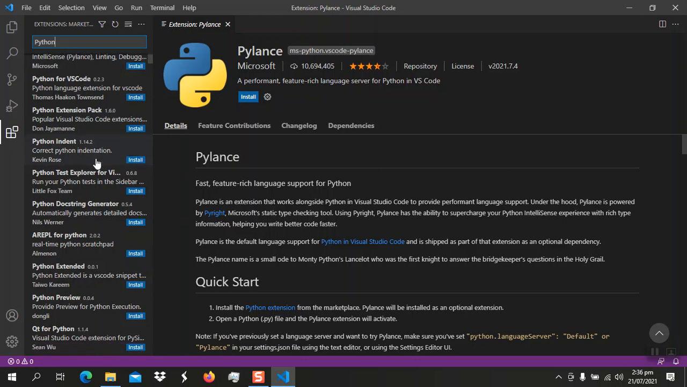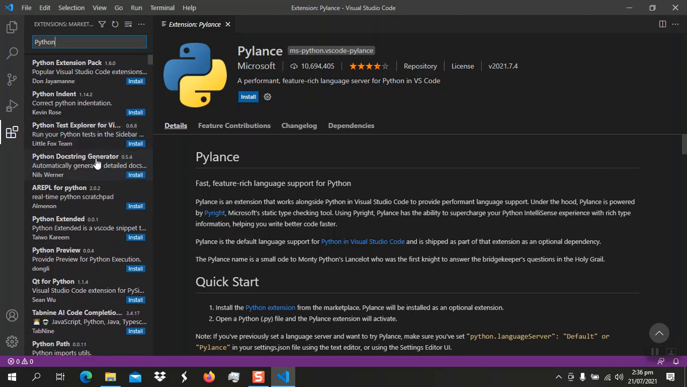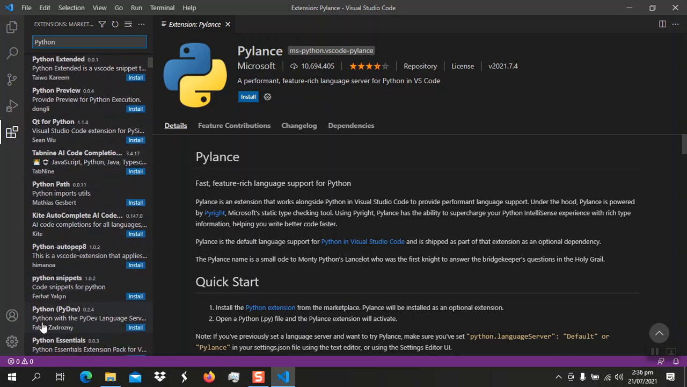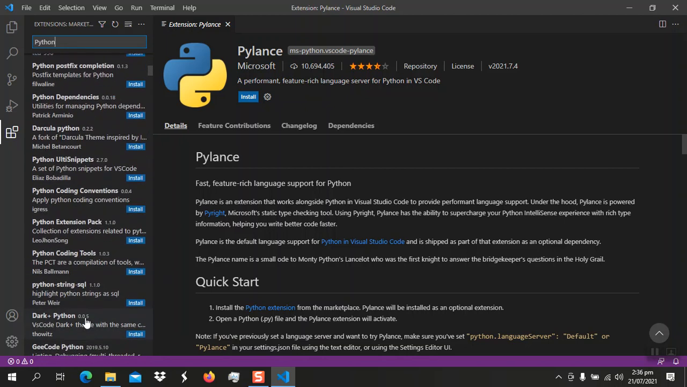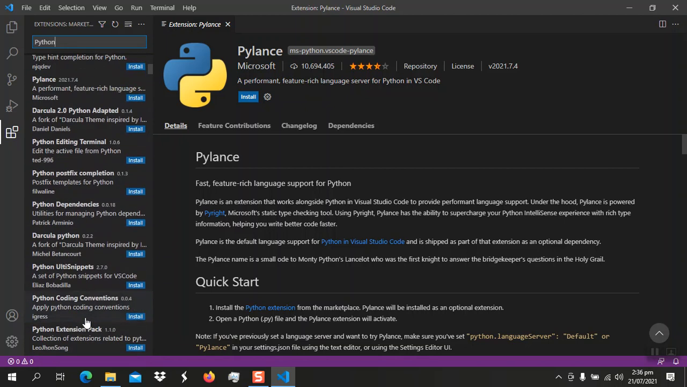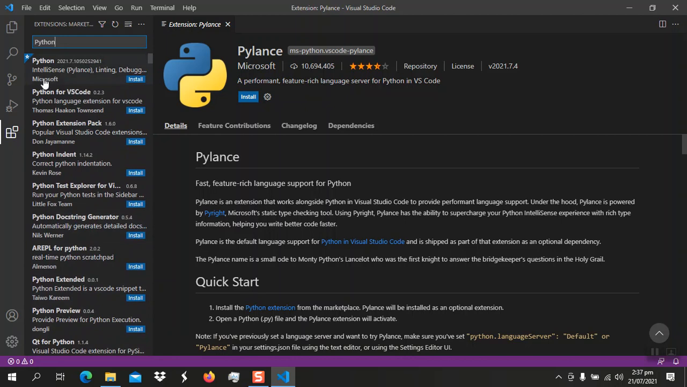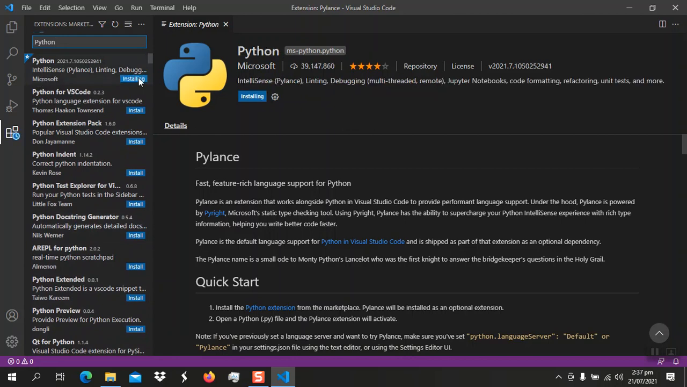You need to really know because there's a lot of Python stuff you may need. You may want some of this later if you really need them. These are additional things, Python with the PyDev language service and other stuff. Like there's a lot of things, but I advise you to look for Python Microsoft. Very important. You see Microsoft here. Very important. Now let's install this.